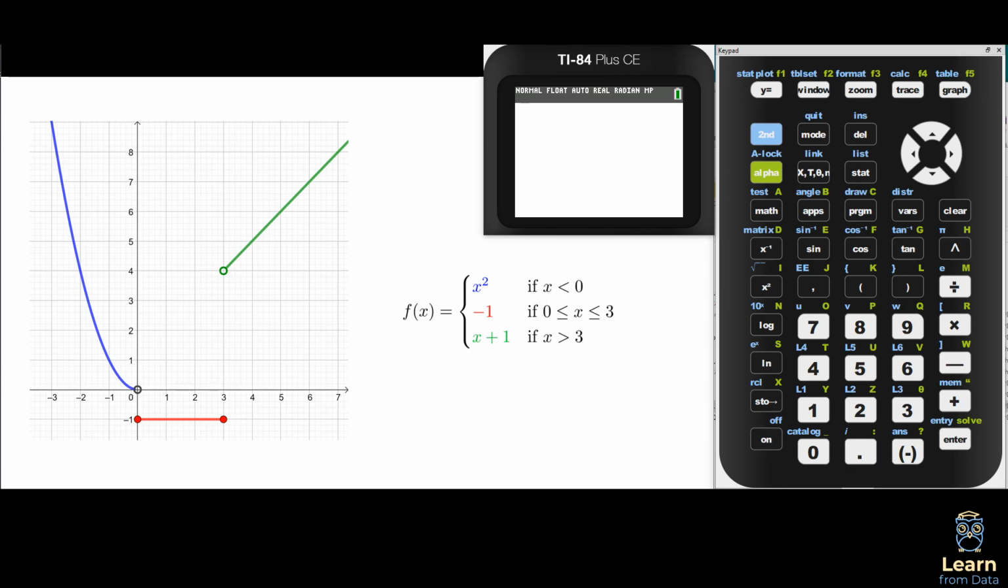Our first step is to check that the options are all ready by clicking on the Mode button. Make sure that the Function option is checked rather than Parametric, Polar, or Sequence. You need to have the Function option checked. Quit. Click on the Y= button.